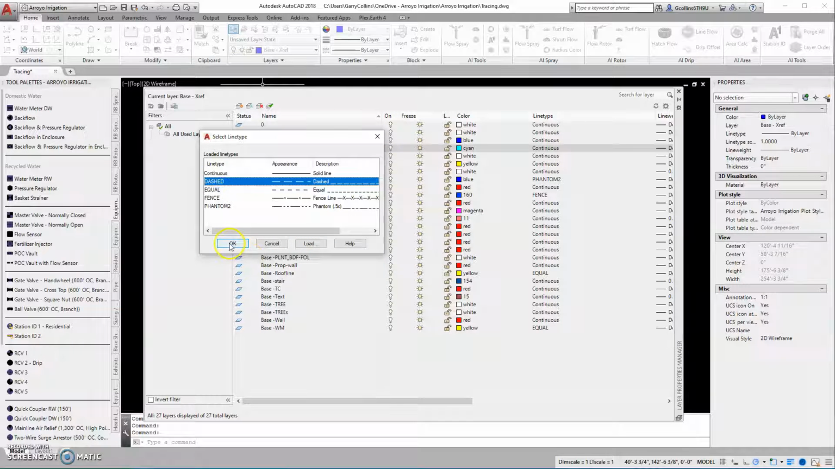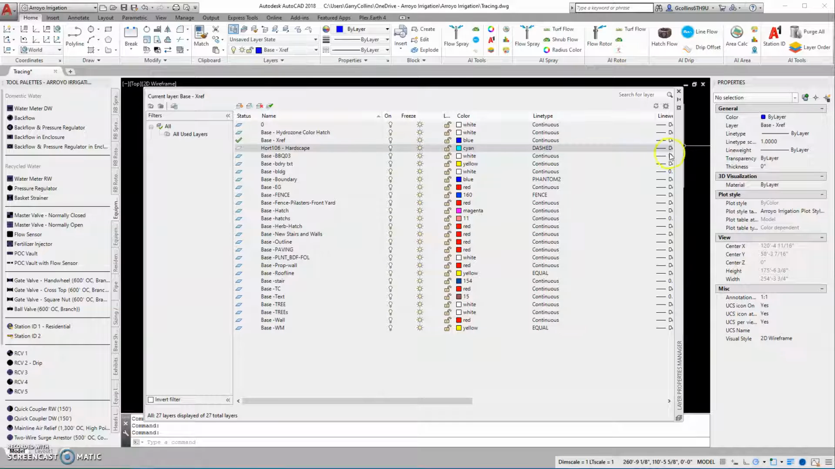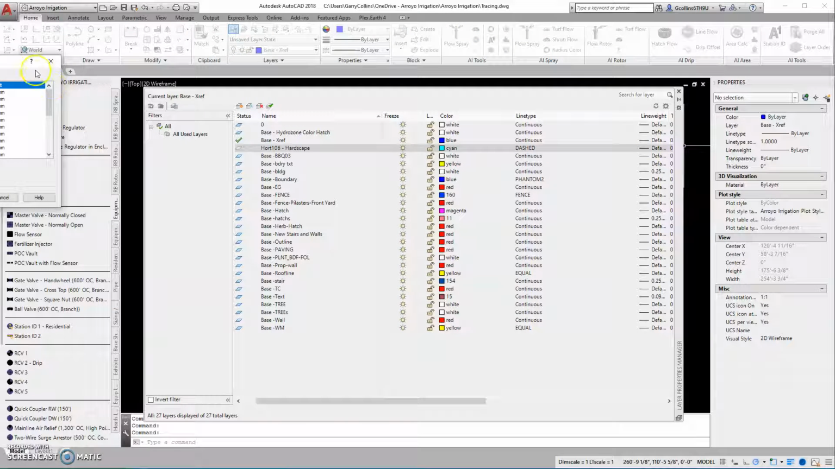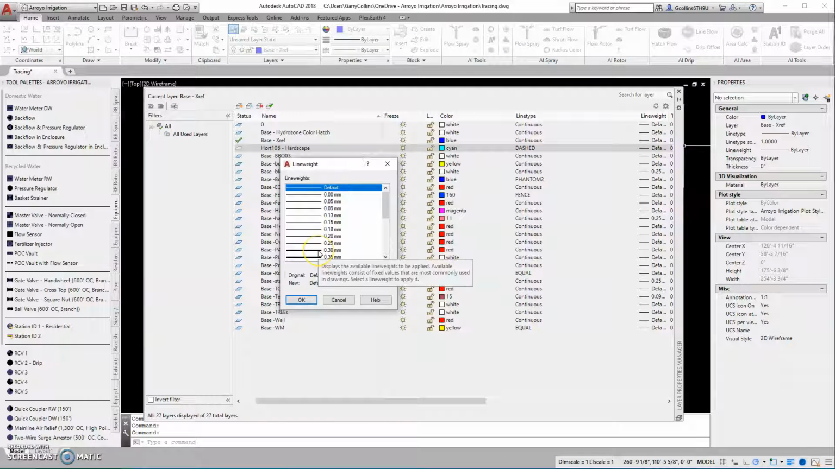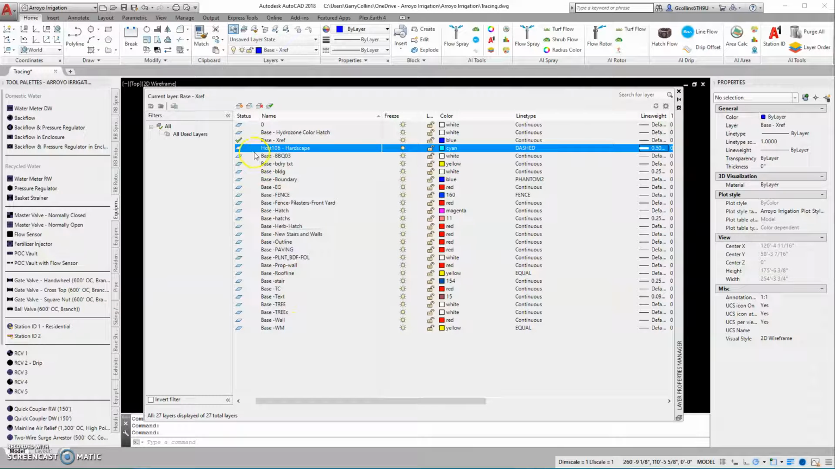And so I can select dash, click OK. And then I want this to be a little thicker. I'm going to do a 0.5. And then I'm going to double click. Now you see the arrow right here, the little check. So that's the active layer, which you can verify up here. Now it says Hort 106. Here it says Hort 106.